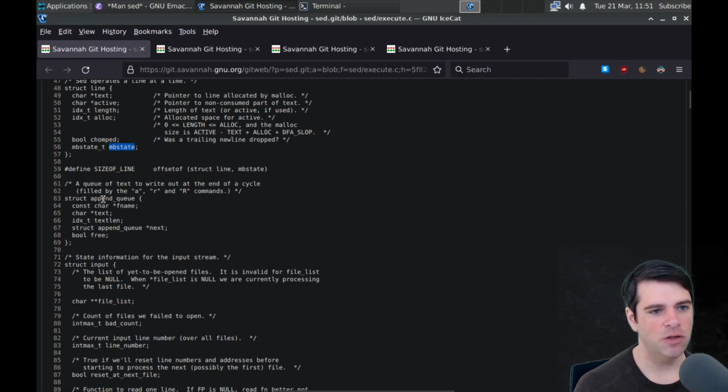Okay, we've got a queue, an append queue, a queue of text to write out at the end of a cycle, filled by the A, R, and R commands. And it's got a file name, text length. So presumably this is like a message, right? A message to write out. So that's like presumably the message part of it. How long is the message? Because we're in C, and strings are crazy. And append queue star next, and free. Is this a queue? I guess it is a queue, right? We can consider a linked list to be a queue. Yeah, sure. Okay.